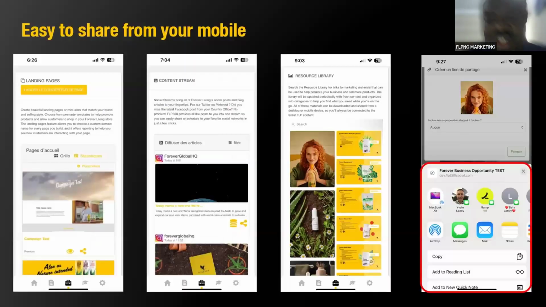Now, the content stream. Once you subscribe, like I said, you will have access to the social media pages of those countries. So I don't need to be in South Africa to know what South Africa is doing. I don't need to go to the South Africa Facebook page. I don't need to go to their official Facebook page to know what they're doing. I just need to go to my content stream.